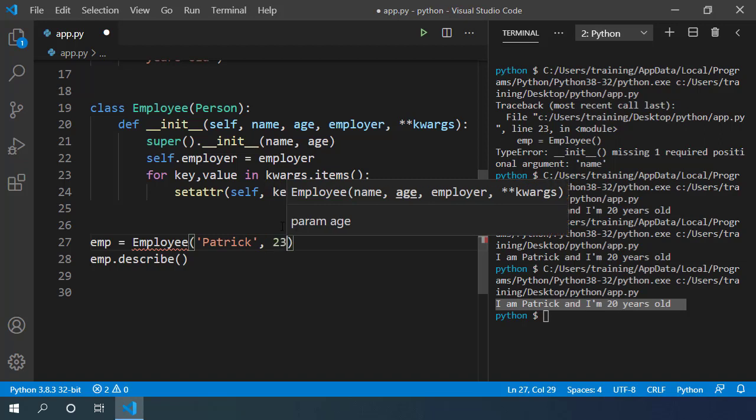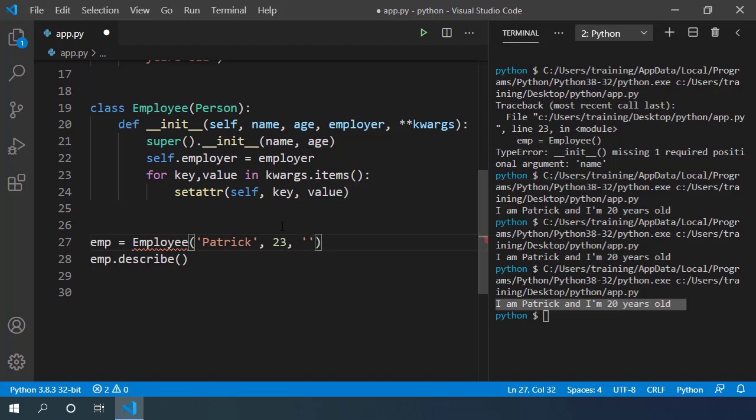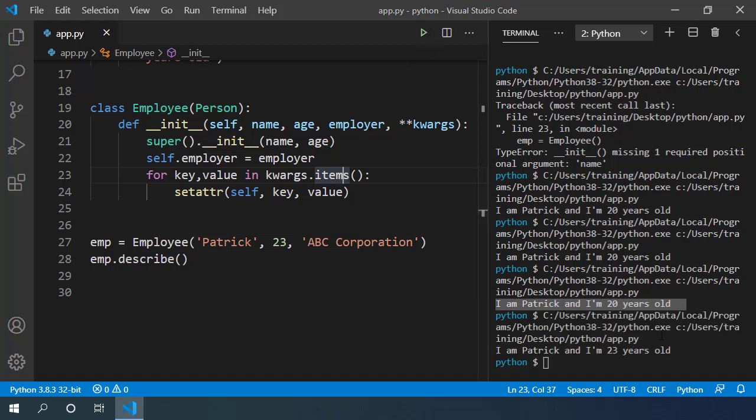So let's say Patrick is 23 years old and his employer is ABC Corporation. If I execute this code file, it works perfectly fine. It prints this message, I am Patrick and I am 23 years old. So that's how you can inherit properties and methods from the superclass.